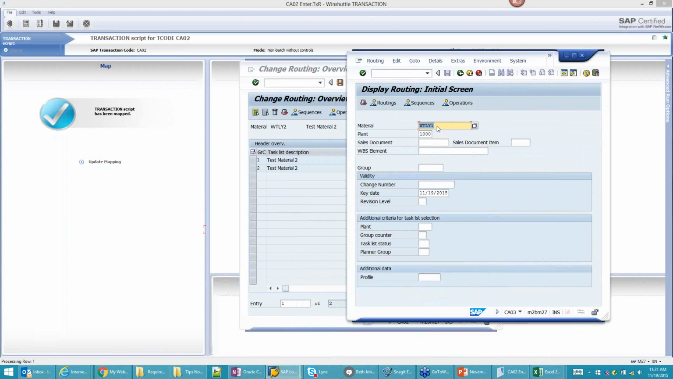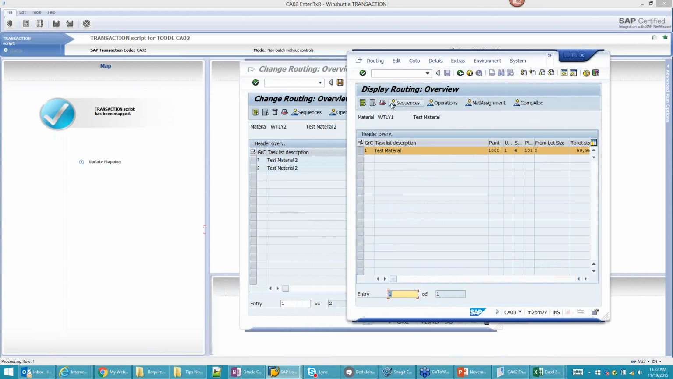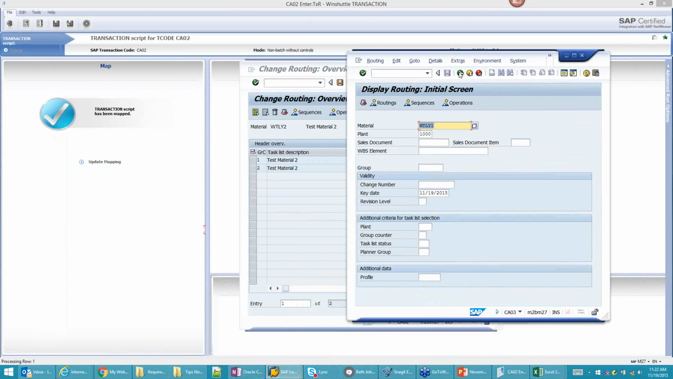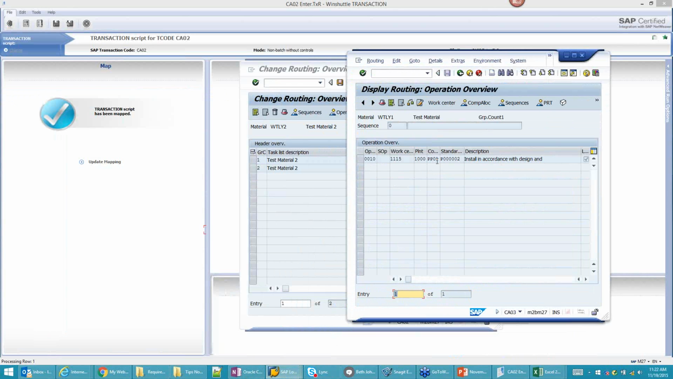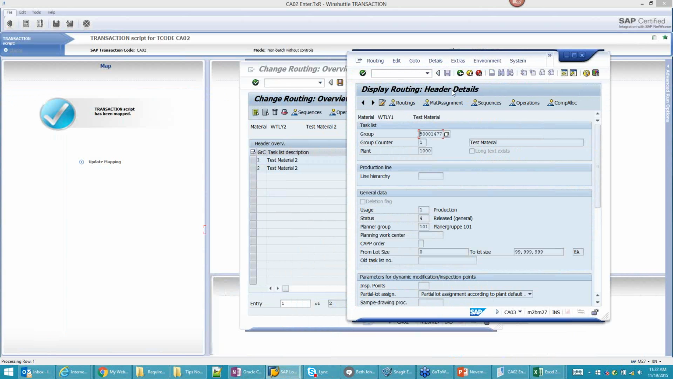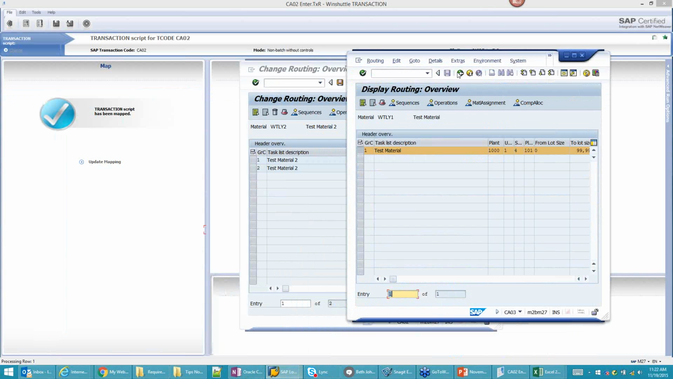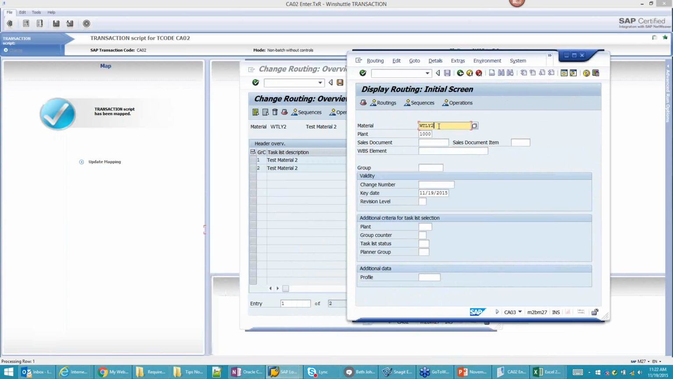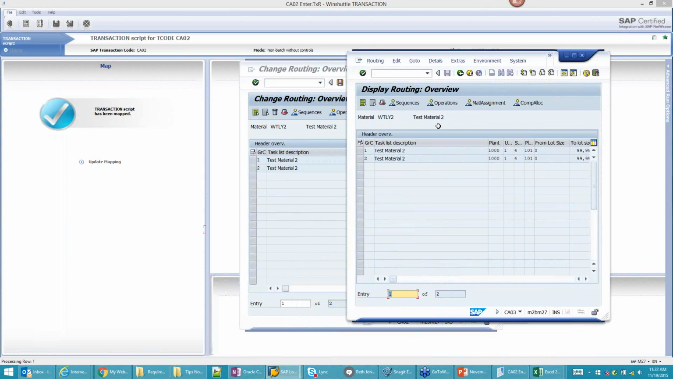All right, so the WTLY1 material only had 1 routing. So you can see that there's only 1 group counter. So if I go into a routing that only has 1 group counter, as soon as I hit enter, it takes me right to the operation set. However, if it has multiple routings or multiple group counters, and I hit enter, it takes me to the overview for all the routings.